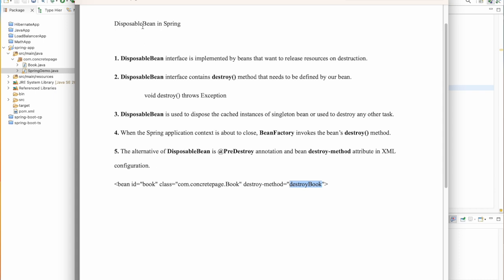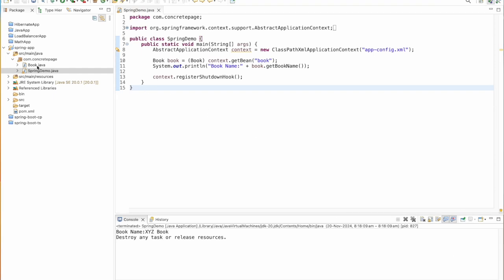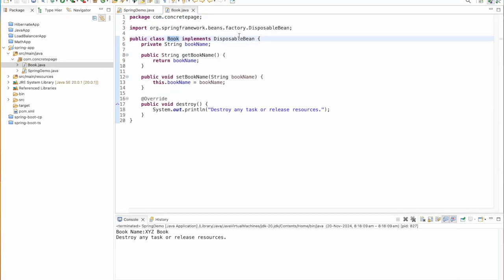In this video, I will just show you how to use DisposableBean by code. As we know, the destroy method will execute only when the Spring context is about to close. I have a bean that implements DisposableBean, and it has a destroy method. Just override it and perform any task that needs to be destroyed. I am just logging it here. We will see when we run whether we get this message or not.